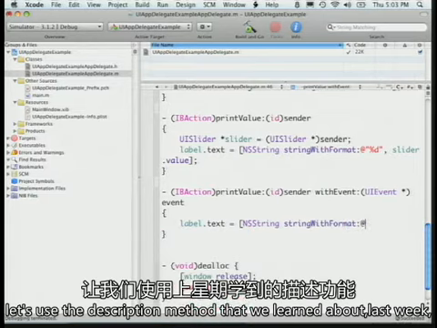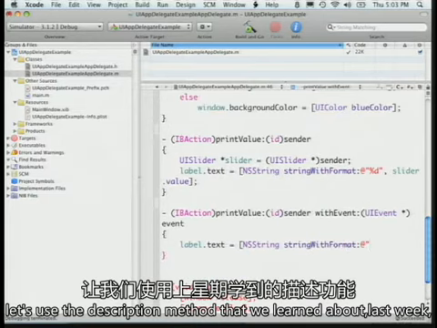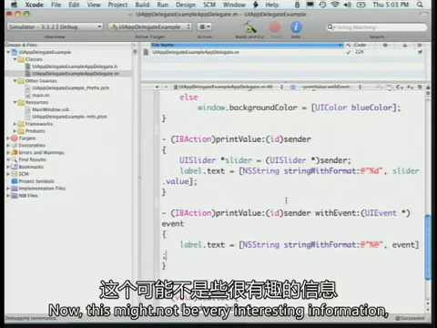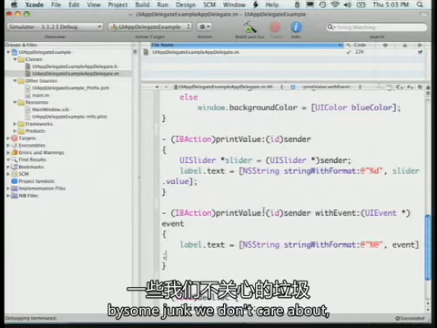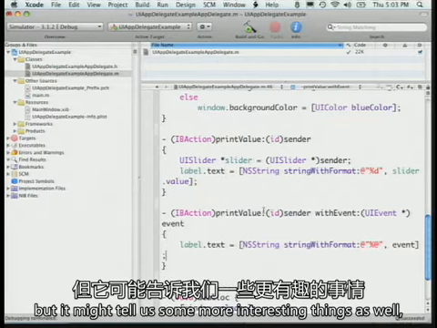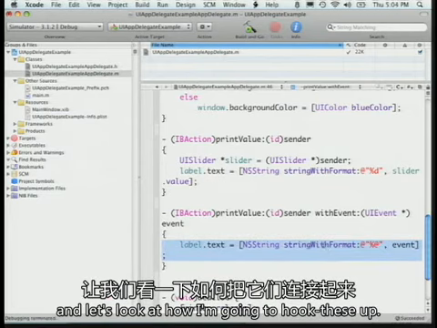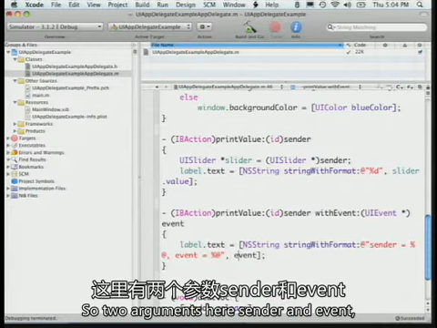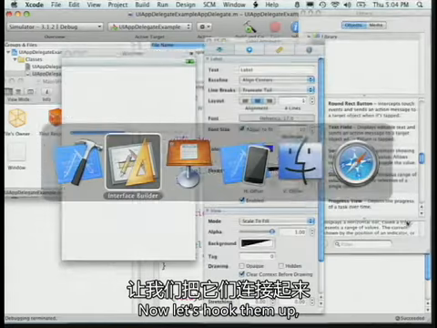And let's use the description method that we learned about last week, and we're going to just print the event. Now this might not be very interesting information. In fact, it'll probably be an address followed by some junk we don't care about, but it might tell us some more interesting things as well. In fact, let's also print out sender equals and event equals. So two arguments here, sender and event. Now let's hook them up.